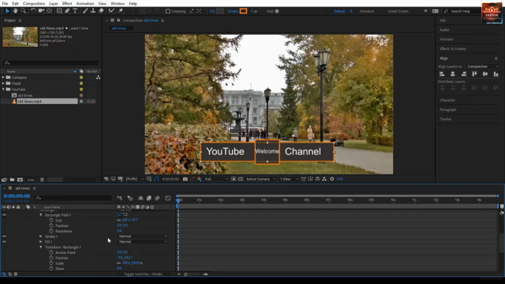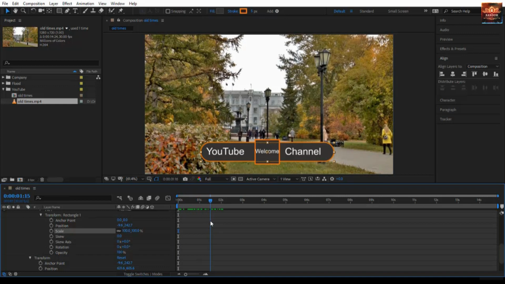So I will come to roundness and put it, for example, at 50. Okay, that's a cool roundness. I will come to the scale, and I want to start animating using the scale of the shape. Let's go to 1 second and something. So we let the video play, then we start the animation from 1 second.